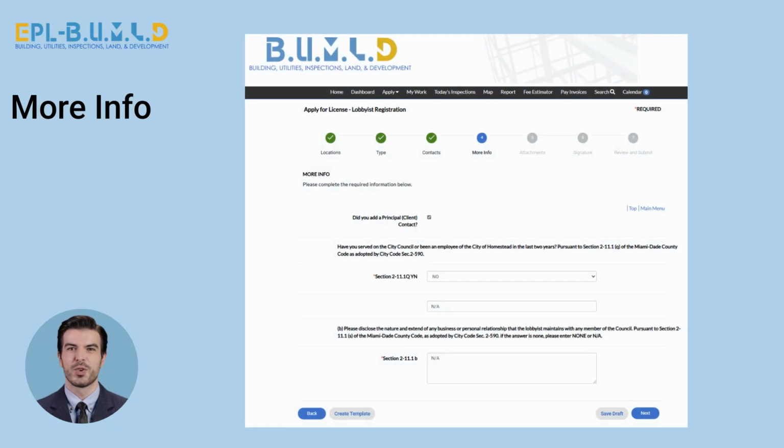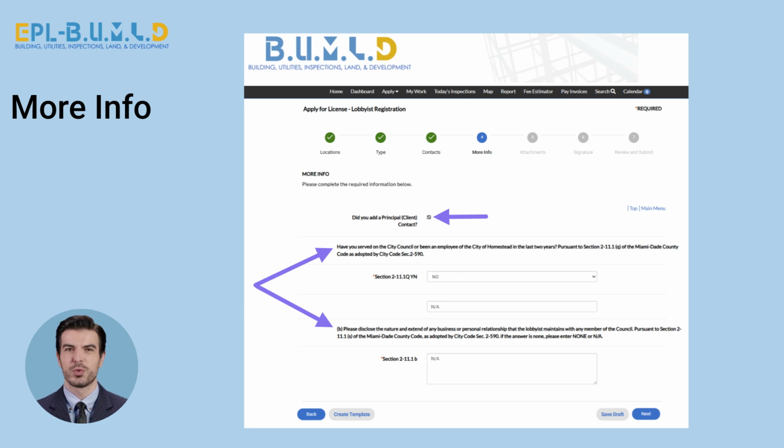In this step, you need to provide additional information. First, check the highlighted box if you have added a principal. Second, answer the two questions on the page according to your situation. Please note these questions are required, so they cannot be left blank. If either one does not apply, you still need to state it, as shown in the screenshot.